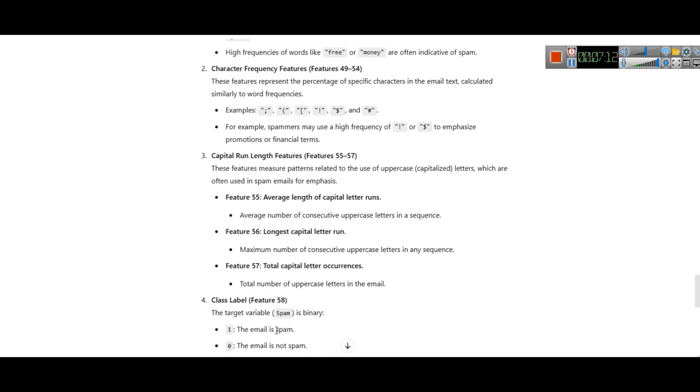1, the email is spam, and 0, the email is not spam. So that's why this particular data set, the entire data set here, is an example of classification. It can be used for classification of spam versus non-spam emails. It is a supervised data set because you have some samples.